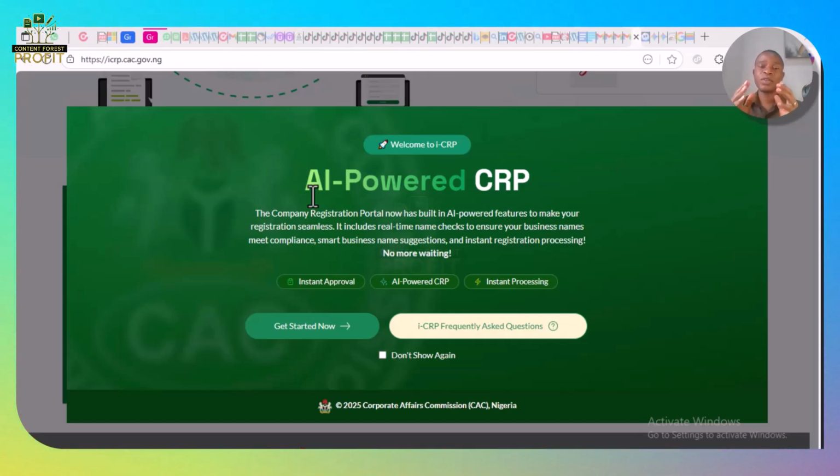Especially if it's your first time, this is what you will see. You see an interface like this. So in this video, we are going to be doing three things. Number one is to sign up on the CAC platform. Number two is to search for a name that we want to register on the CAC, what we call name reservation. Then number three is to go ahead to register the name. So we are going to be doing all of those three within the limits of this video.